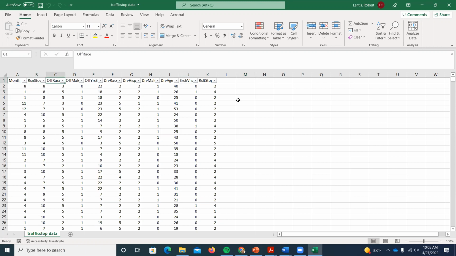But we've got a bunch of different variables here. So the month of the stop, the officer's race, the reason for the stop, whether or not the officer was male. That's just a 1 if they were, 0 if not. Officer's years of service. We've got driver's race. Each number represents a different racial category. I've got whether or not the driver was male, the driver's age, whether the vehicle was searched, and what was the result of the stop.